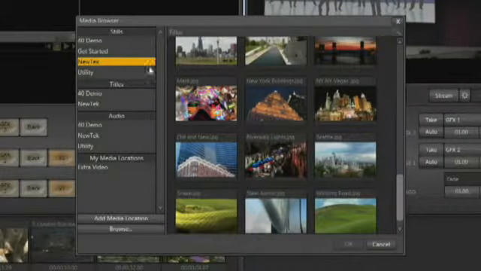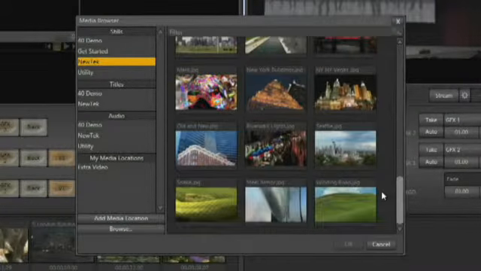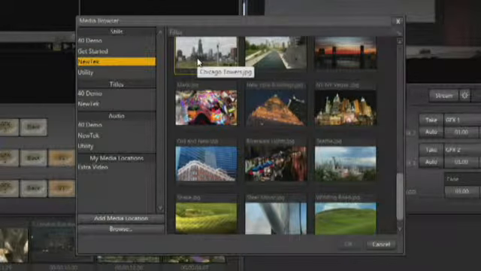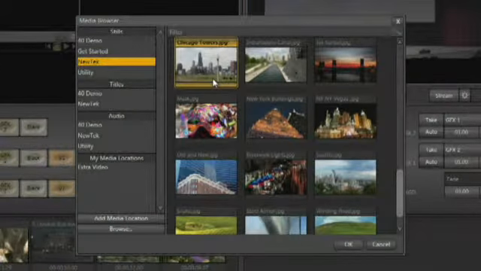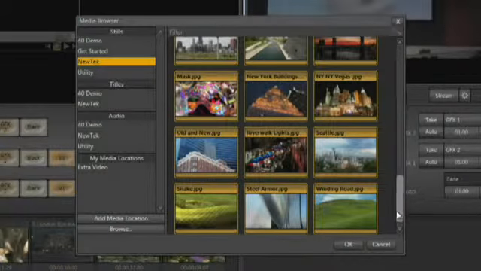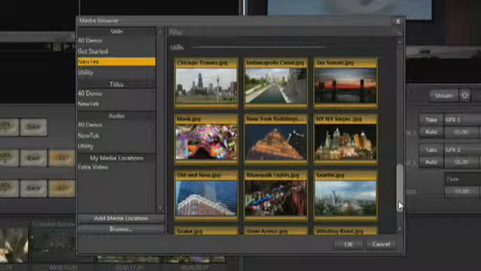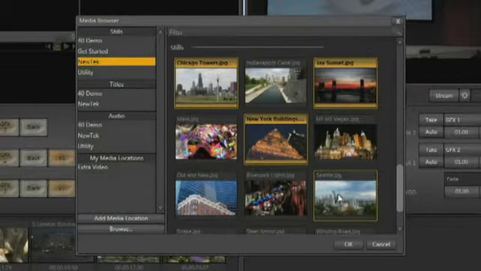Go to the Stills area and select New Tech. Scroll down until you see the full screen images. You can multi-select things to import in several ways. Windows keyboard qualifiers work. Click on a clip and then hold down Shift and click on another clip and everything in between is selected. You can hold down Control and click on individual clips to select them.